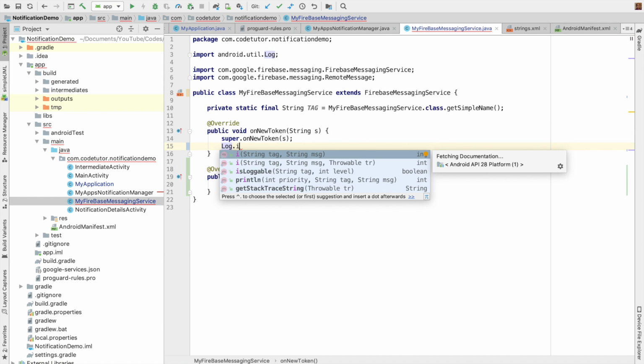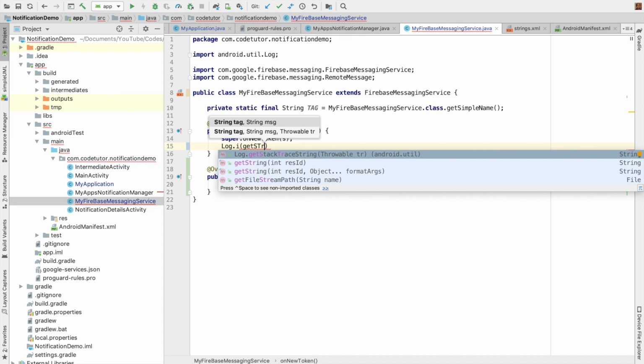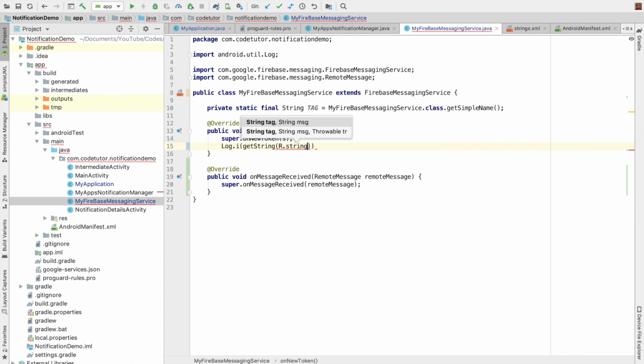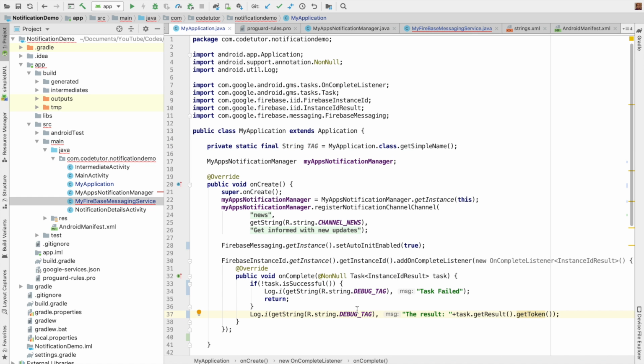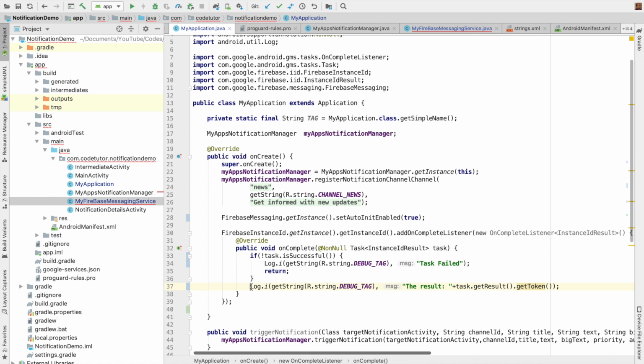So let me log something here, Log.i, getString, R.string.debug tag and then new token. I have seen that sometimes this method gets triggered and sometimes it doesn't. But whenever the token is refreshed, this should get triggered. In case you don't get that particular token in the Firebase messaging service, you should be able to always get it in the MyApplication where we have written this particular code.